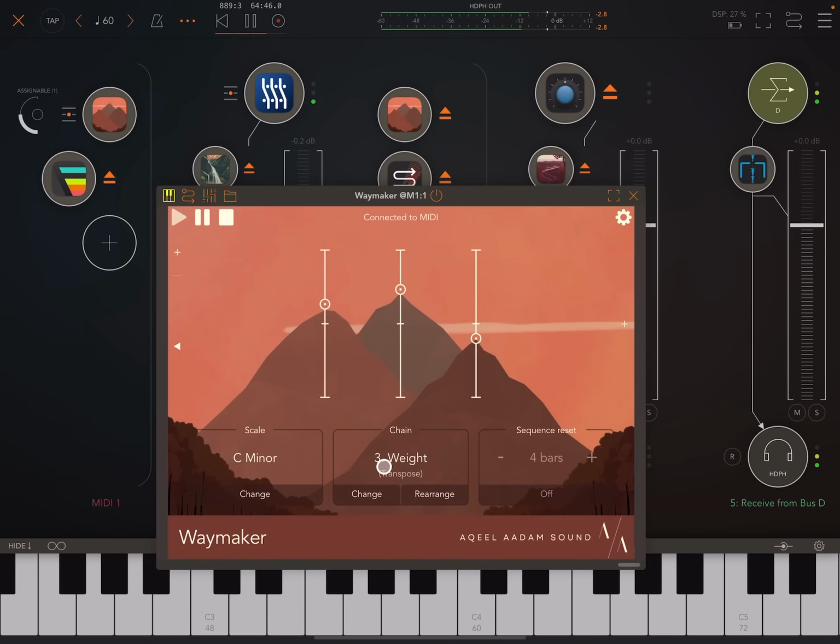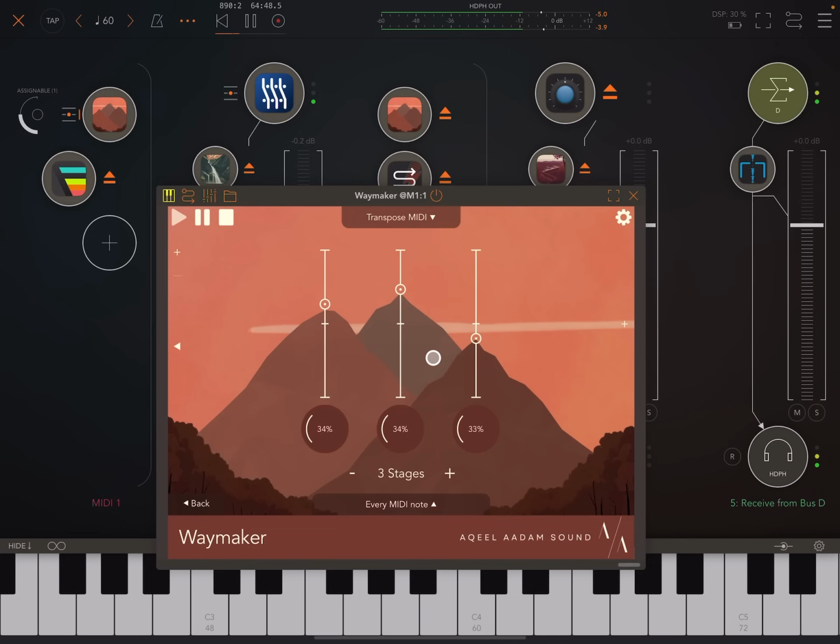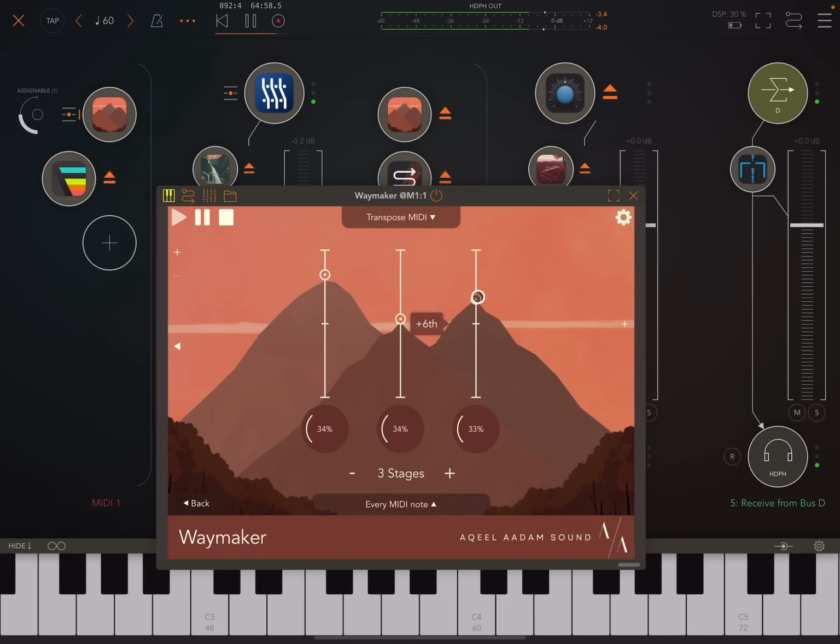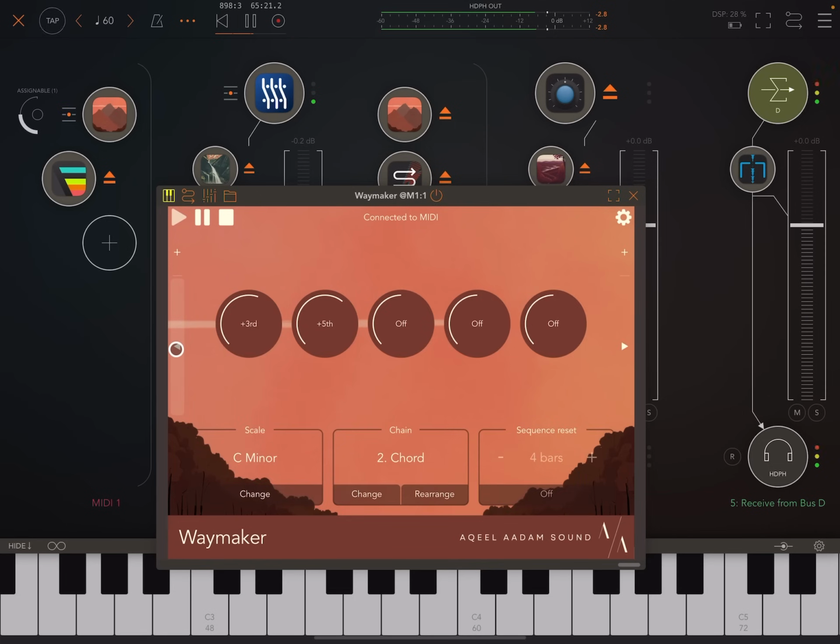So the weight module, let's talk about that. That lets you set the pitches that you want, right? And adjust the likelihood that that pitch will be played. So here there's a 34% likelihood this one will be played, 34, 33. So we can adjust these to change the weights. Really cool.